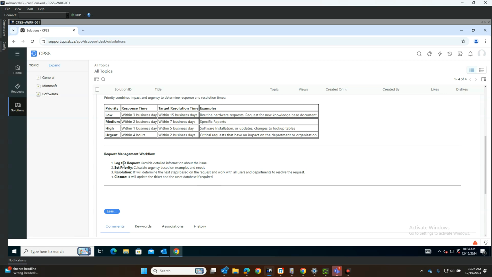So the very first one is the workflow of a request. You, as the person putting in the request, would put in the information that is required. Please put as much detail as possible to help us. Set the priority that you believe it is. And then when it comes to the resolution, we'll determine the next steps as well as the requests and work with all of the users' departments that we need to, to resolve this one. When it comes to closing the ticket, we'll update the ticket with the resolution. And if it is new hardware, we'll update the asset database and assign it accordingly.